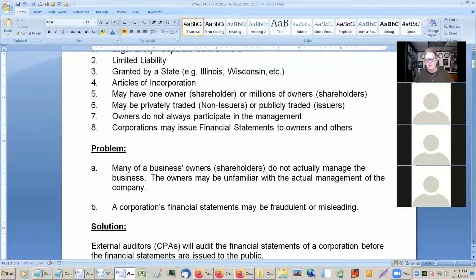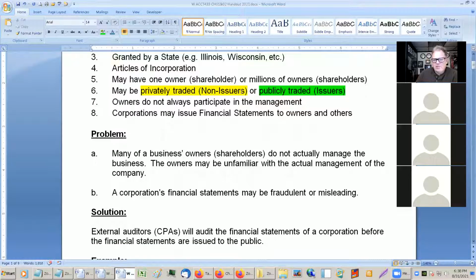When you're taking the CPA exam, they will use these terms. Privately traded, non-issuers; publicly traded are called issuers. Non-issuers means that they don't have to issue financial statements according to the SEC. Publicly traded means they do. We'll get to that in a little bit here. So private companies are called non-issuers, and that is exactly how they'll term it, non-issuers. I don't think they hyphenate it though. And publicly traded companies are issuers.